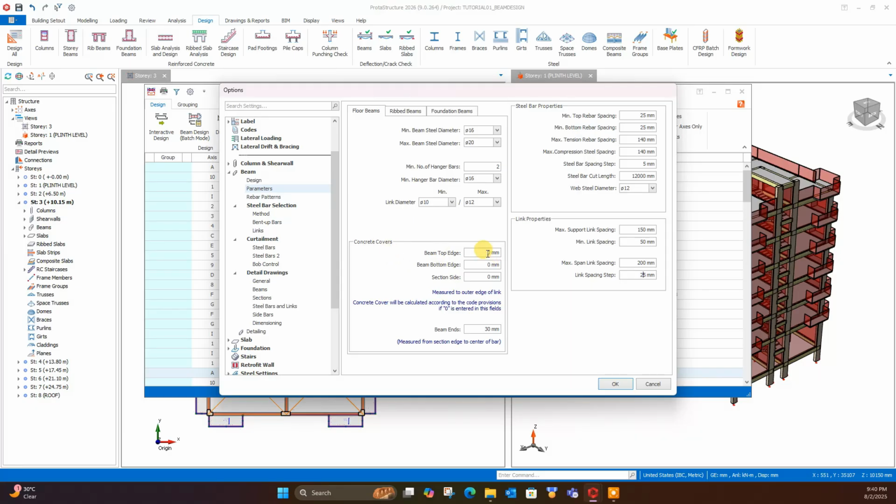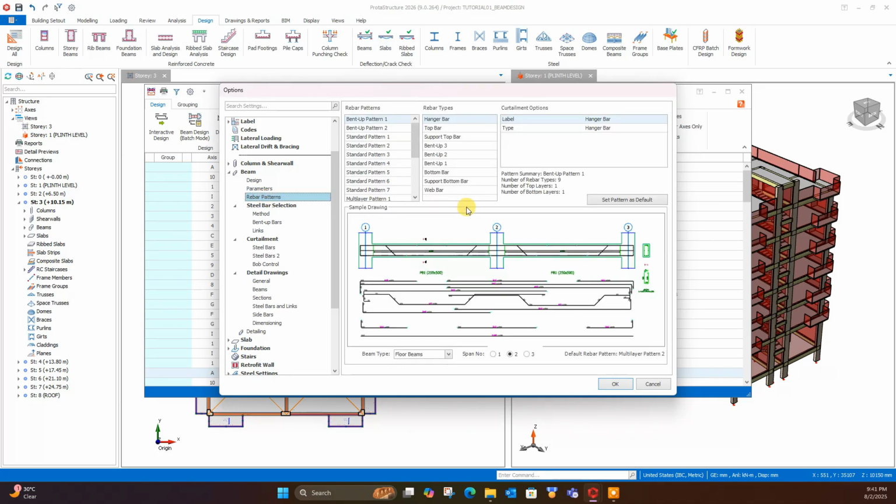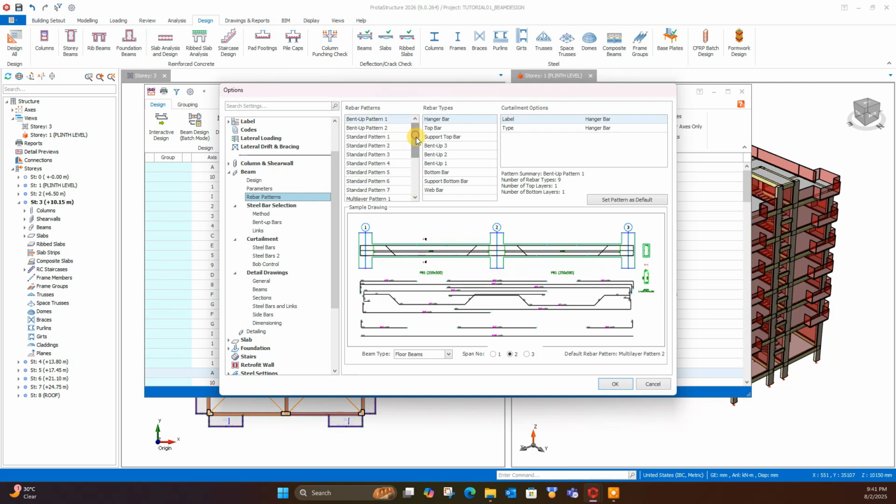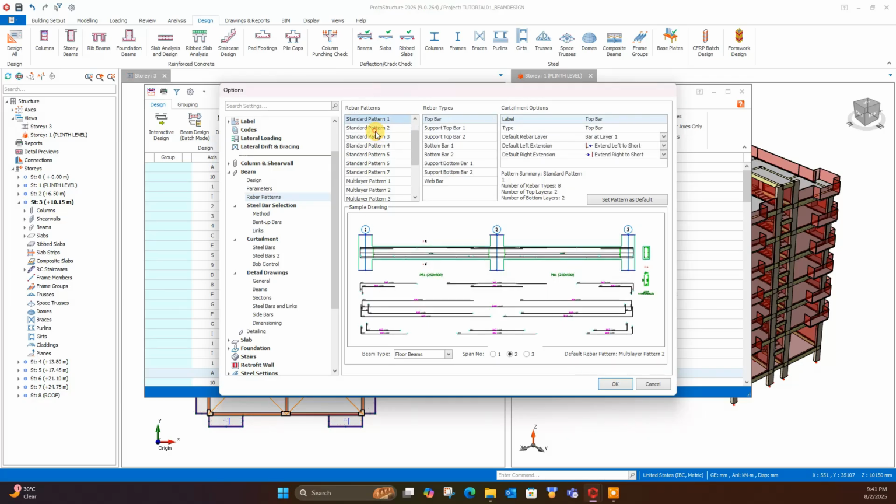Here concrete cover, here is written 00, that means it will follow the design code provision. Beam end, this is measured from section edge to center of the bar. This one we can keep same as it is. Rebar pattern, here there are some rebar patterns. From here we can choose our preferable pattern. Nowadays bent up bars are not used in beam, so we will check standard pattern 1, 2.